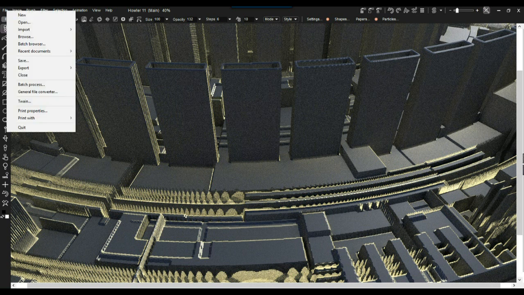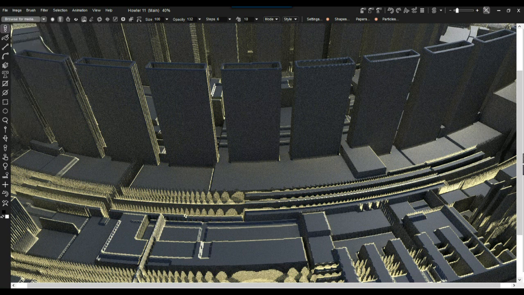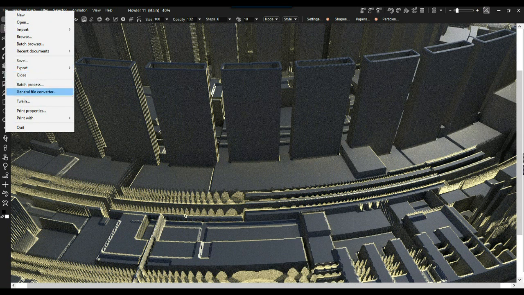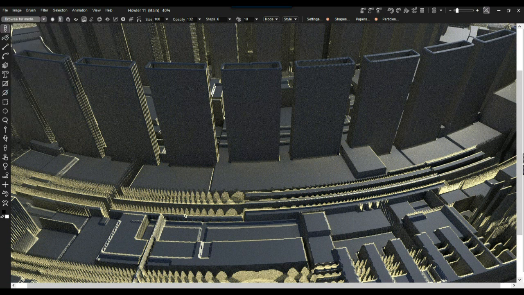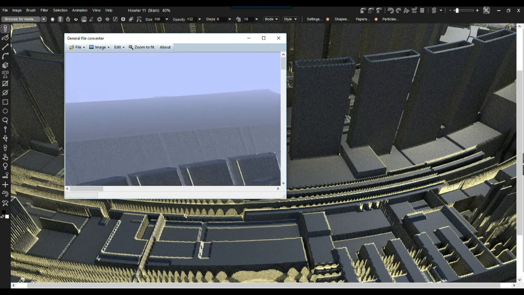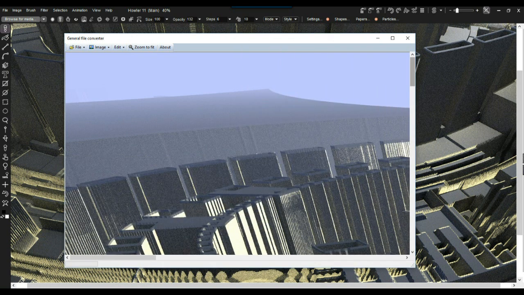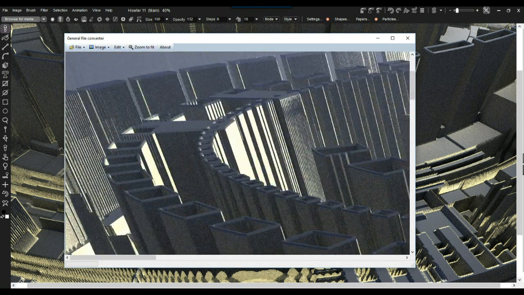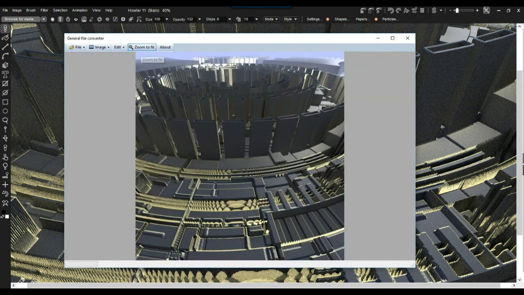Okay, and then you may want to save it back. So again, go to the general file converter. I don't think mine is still running. I think I closed it. Yep. So I just see Howler running, and I'm going to go back to File, General File Converter. And from there, well, as usual, it's not showing the whole image. It's just showing a small portion of it. And what I'm going to do is zoom to fit to confirm, yep, that's the image I want to save.